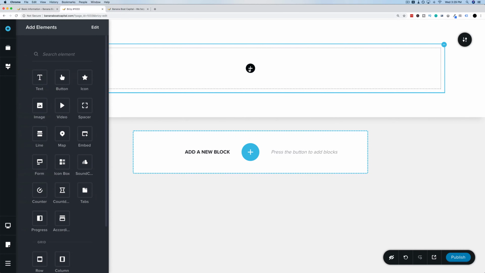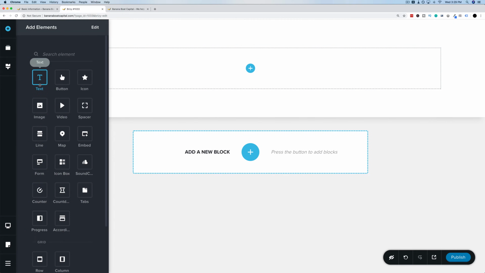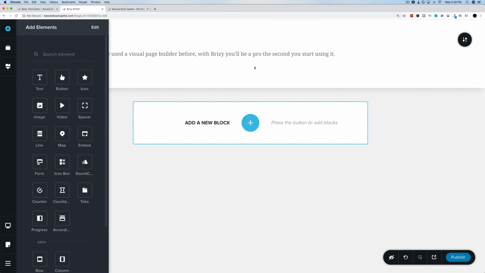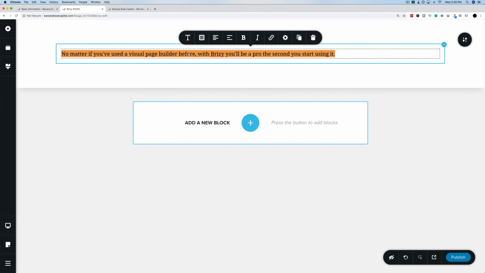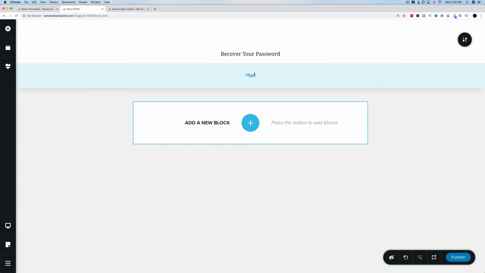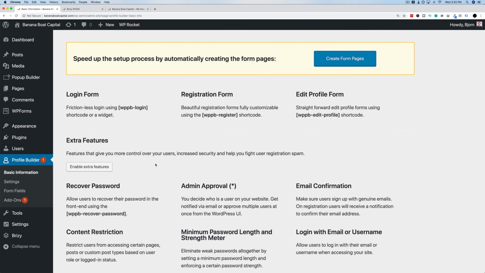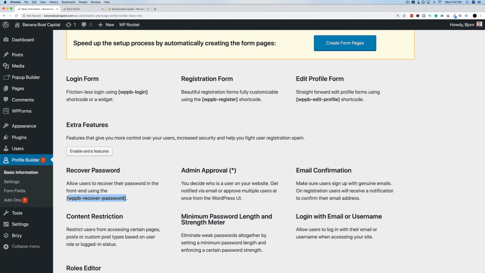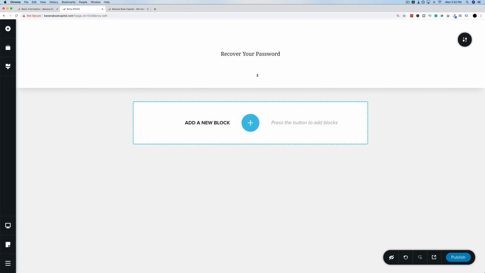I'm going to add a headline, quite simply. Drag and drop the text element, and I will call this recover your password. I'll center it, change the color to darker gray. Now I'm going to get the shortcode for the recover password form. We'll do that one first. Just copy that. Come back into the Brizy page builder.